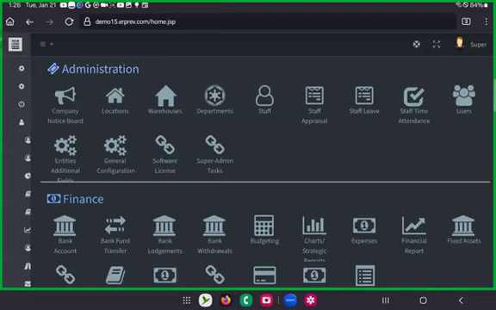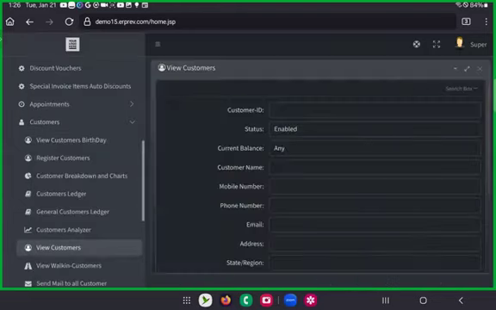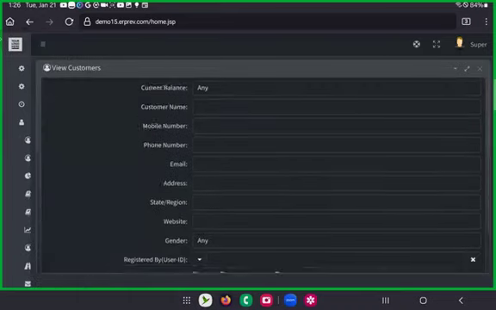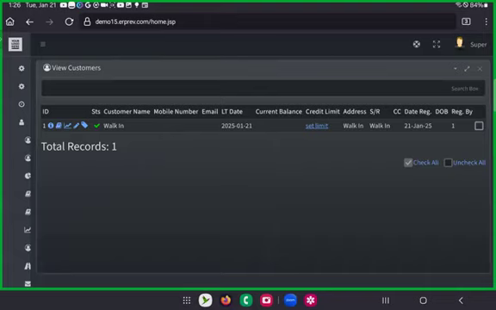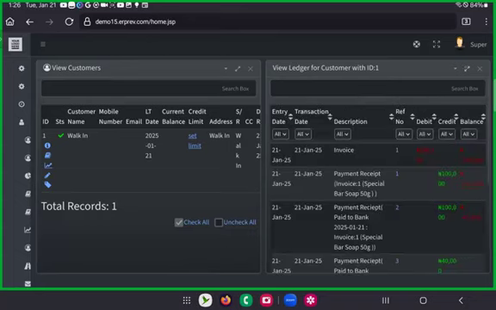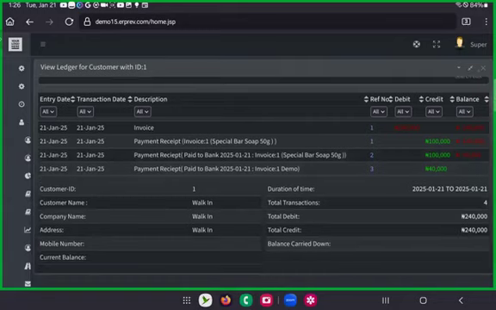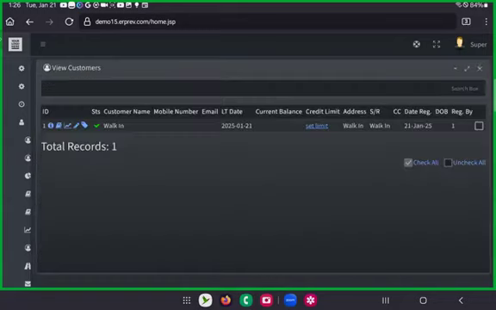If we go back and view customers and fetch data, it's no longer owing. We can click here to view the customer's ledger. So you can see the invoice, payment receipts, all the 200,000 and the 40,000. Person is not owing anything. Okay, that's just by the way.